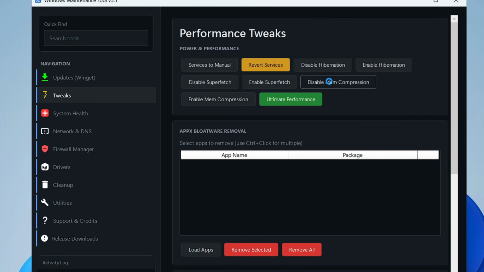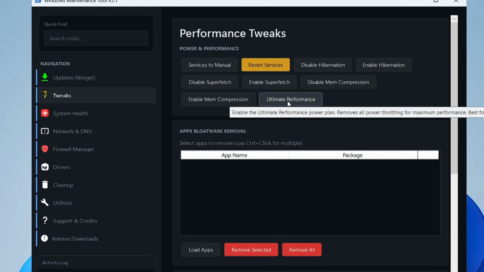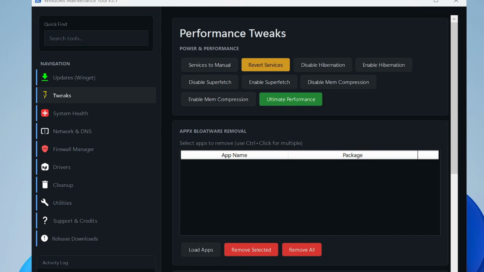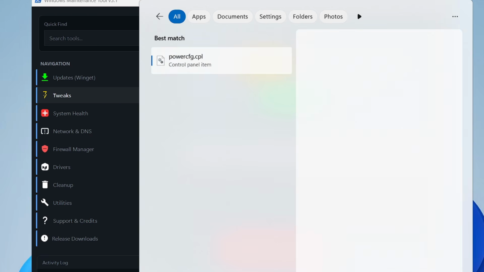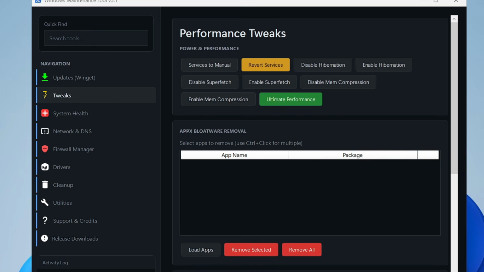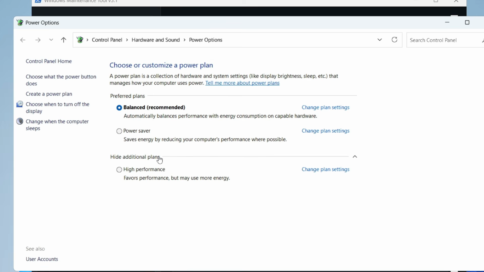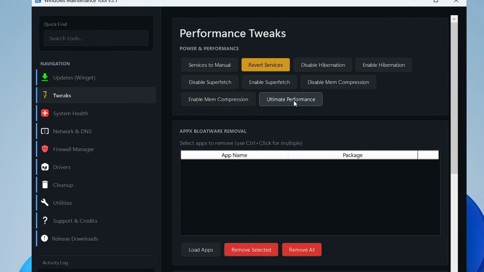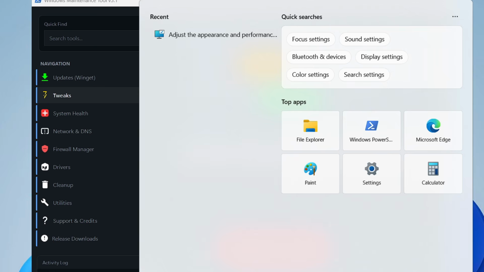Disable memory compression. And even if you want to apply the ultimate performance power plan, if you're not sure, let me bring it up. You can bring it up by typing a simple command, powercfg.cpl. And once you hit the enter key, as of now, you will see only three power plans: balanced, power saver, and high performance. Now if I close it and click on ultimate performance, it will automatically create an ultimate performance power plan and enable it. So let me bring it up again.